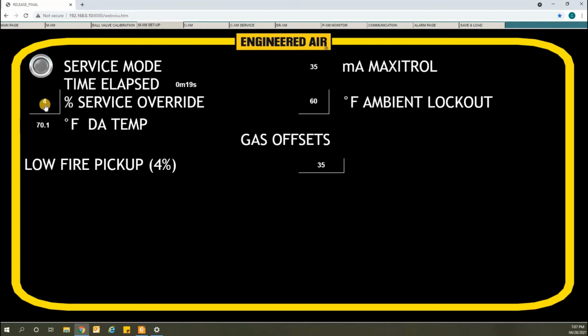Down below is your service override. This is a number that's in a percentage. 4% is low fire, going up to obviously 100%, which is high fire. Now they're at 100%. If you look over to the right, you can see your max control milliamp signals went up to its maximum 330 milliamps, so your valve is 100% open. We're going to click on it again, switch it back to 4, which is your low fire setting, 4%, and now we're back down to 35. Down below, we have your discharge air temp that you can monitor while you're doing these tests.